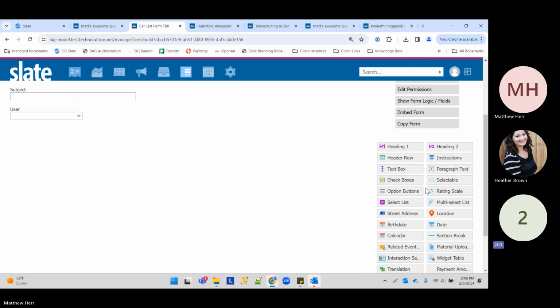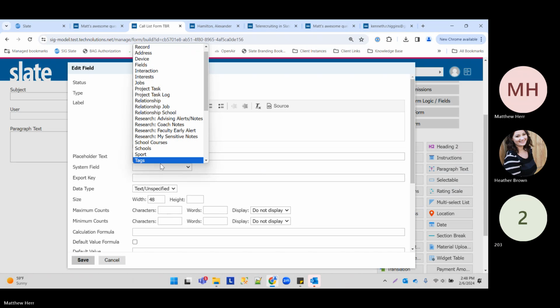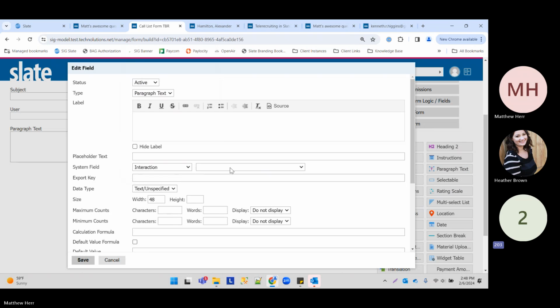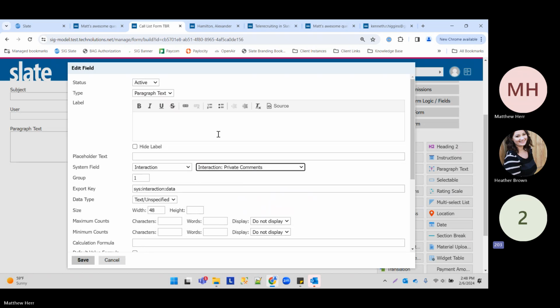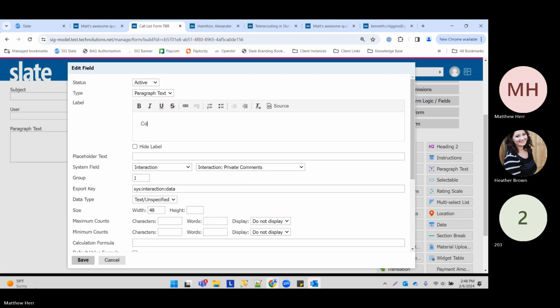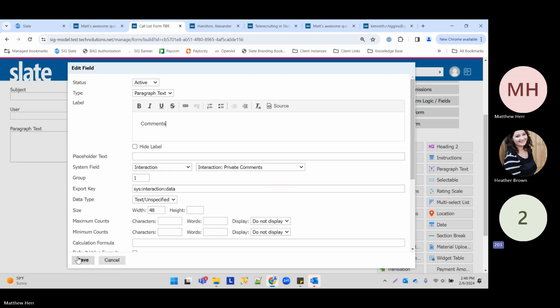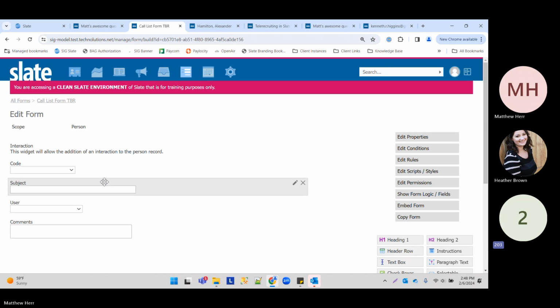And then the last thing I'm going to throw in is private comments, which is a paragraph text, and it's interaction comments. Make sure it's private comments, not public comments. I hate the fact that public comments even exists. So I put basically everything that's in the interaction widget in its own fields here.